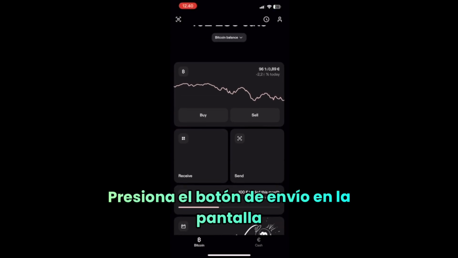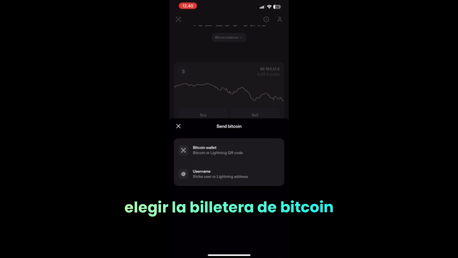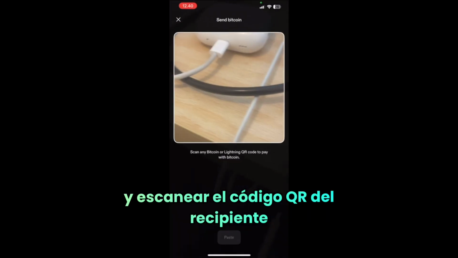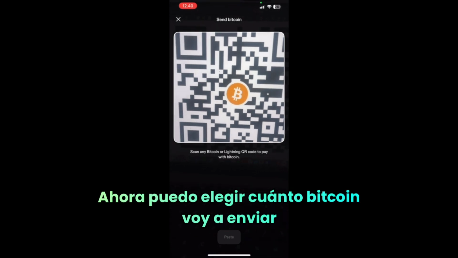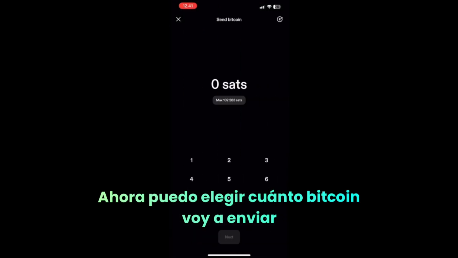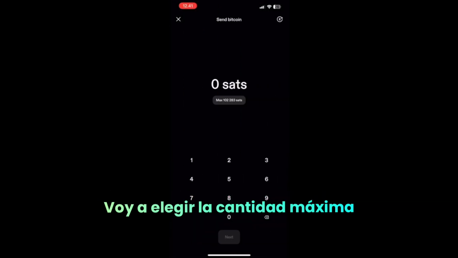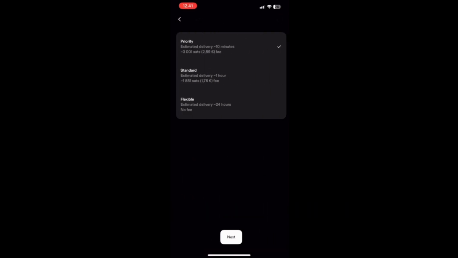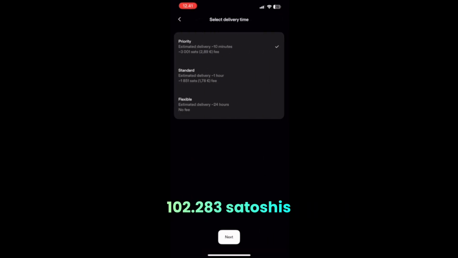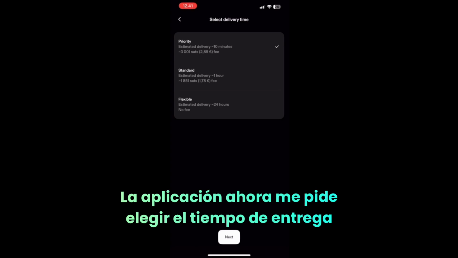Press the send button on the screen, choose Bitcoin wallet, and scan the QR code of the recipient. Now I can choose how much Bitcoin I'm going to send. I'm going to choose the maximum amount that I just purchased, which is 102,283 Satoshis. The app now asks me to choose the delivery time.